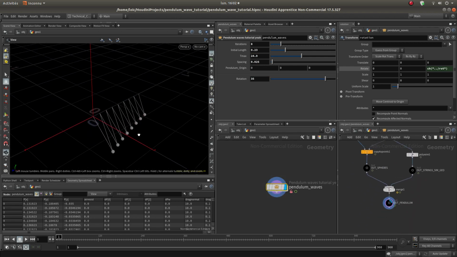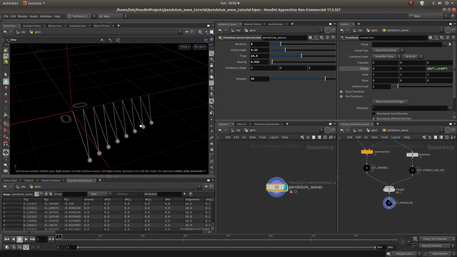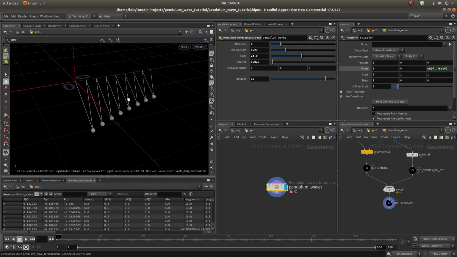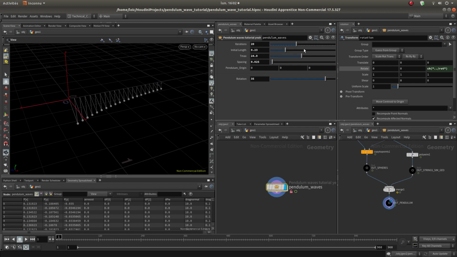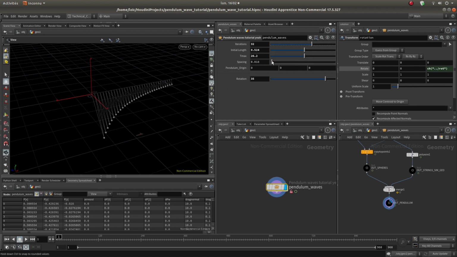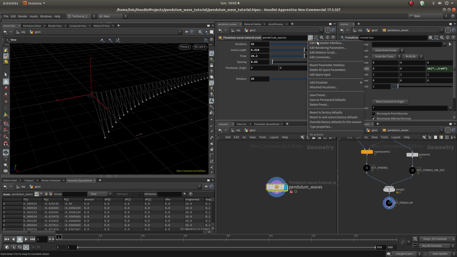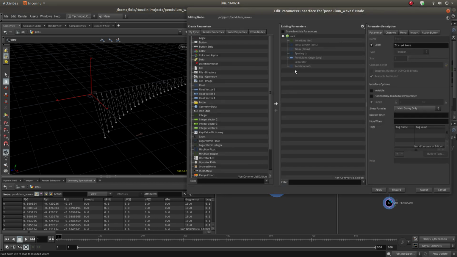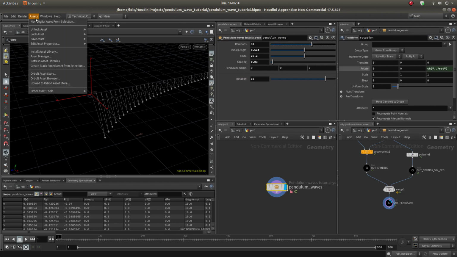I think we have our pendulum wave done here. So you can see everything works just fine. Actually, this is not good at all. I think you could go to the edit parameter interface, go to our spacing. Actually, I should go to the assets and go to the edit asset properties.